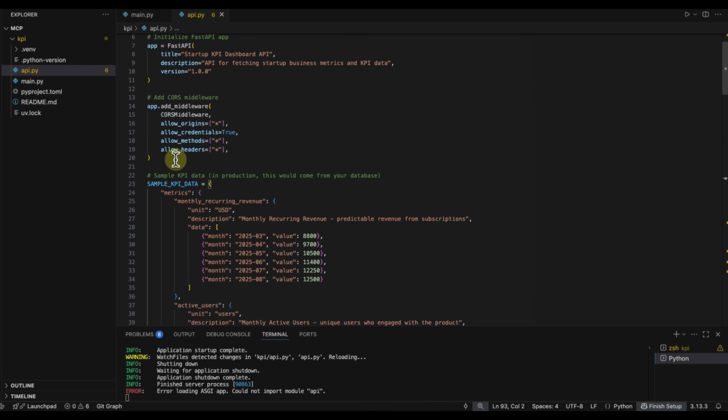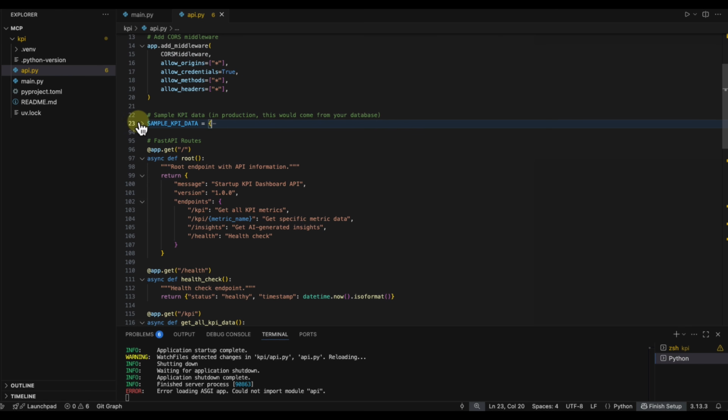Okay, basically I'm mocking the sample response from a database, but we can get it from our database directly. Okay, I'm trying to keep things simple here.